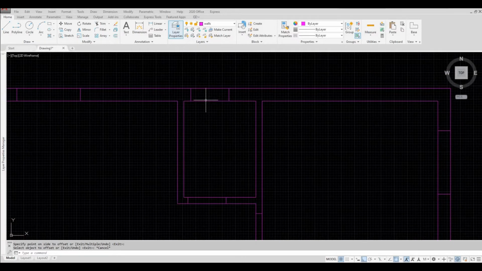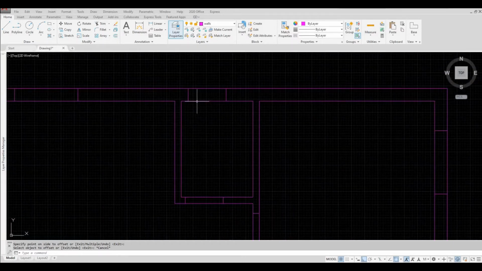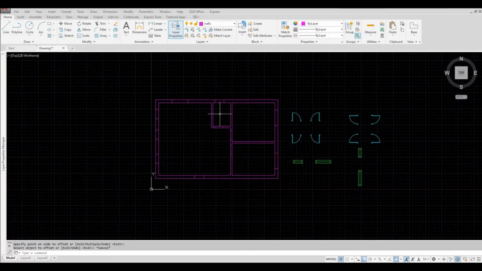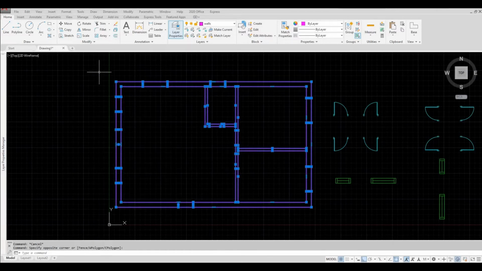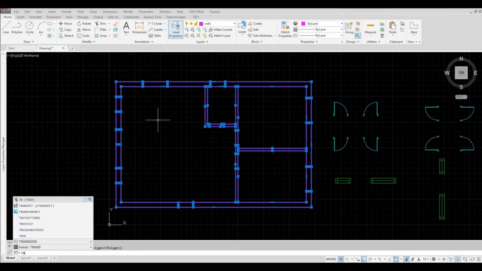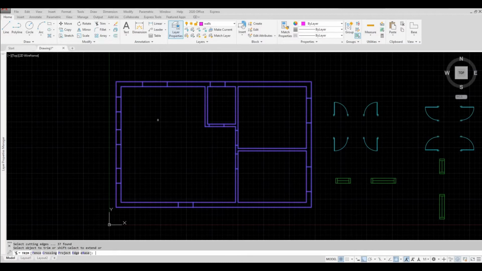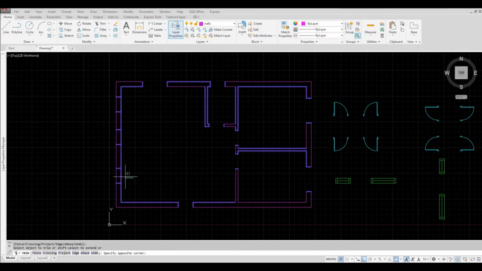So as you can see, this is not in the center. So don't worry, we're gonna fix that later. So now what we can do is to select all our walls, type in TR for trim, and then press enter. We will now create the openings. So I'm just trimming all the openings, and then lastly right here. Press escape to exit the command.